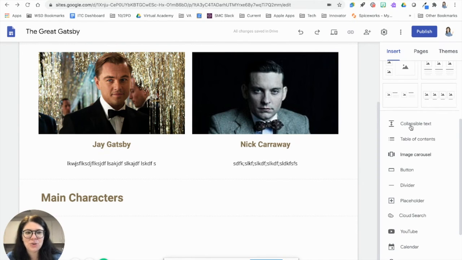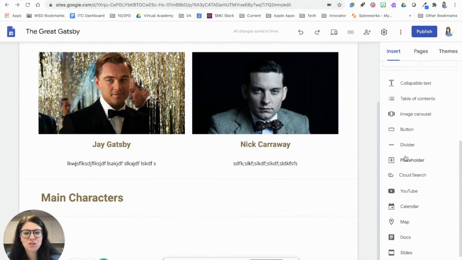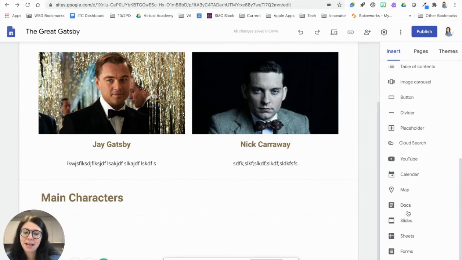If I want to put in collapsible text, meaning people can expand that information, table of contents. Image carousel is really awesome because you pick some pictures and it allows your audience to zip through those pictures to see different pictures. There's also putting in buttons that are clickable links to other pages. Okay, and there's a bunch of different options here, including embedding some stuff from your Google Drive. So if you want to embed a map, a YouTube video, if you want to pull in a slideshow, you can use those all there.